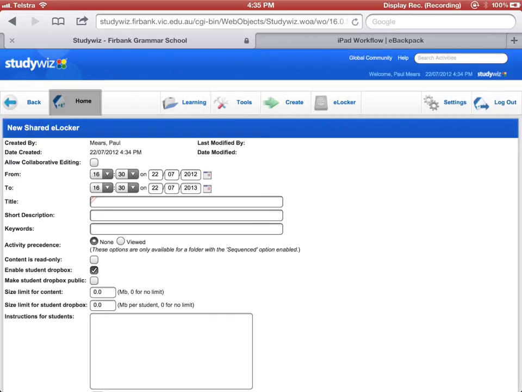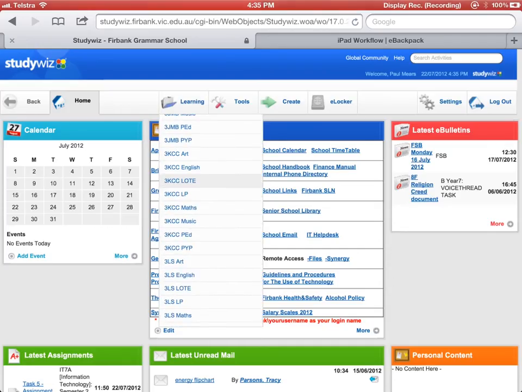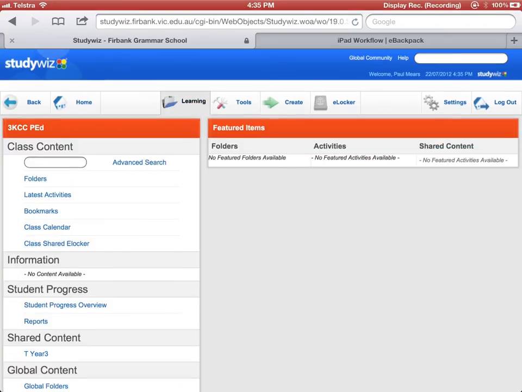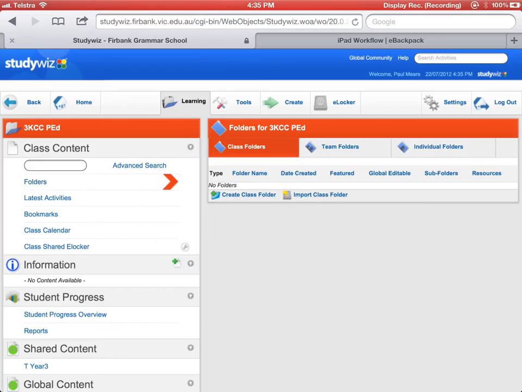But in this instance, what I'm trying to demonstrate to you is another way to create a shared eLocker. And that is to click on the Learning tab, to select the particular class, and then under Folders, and there are no folders within this group. So to create a shared eLocker, it's like a brand new resource that needs to sit within a folder, which sounds a bit odd, but it's considered a StudyWiz resource and needs to sit within a pre-made folder.